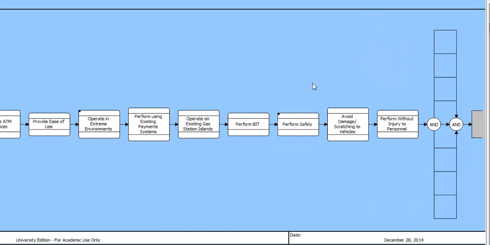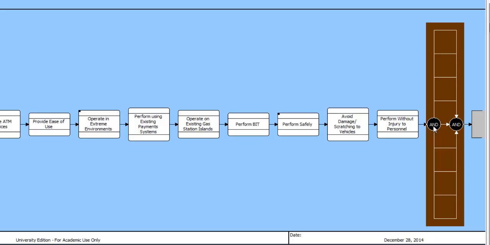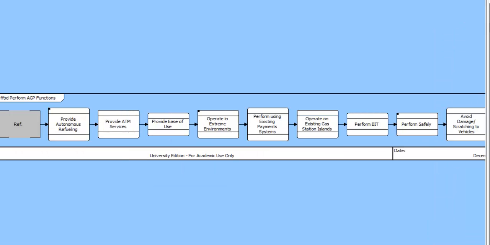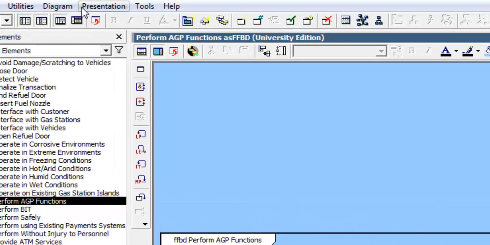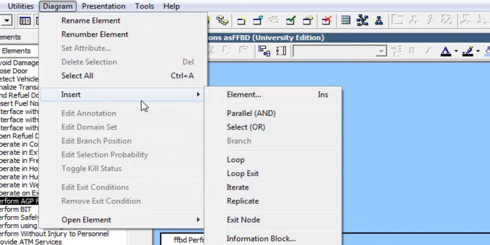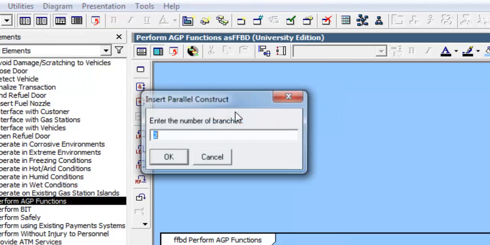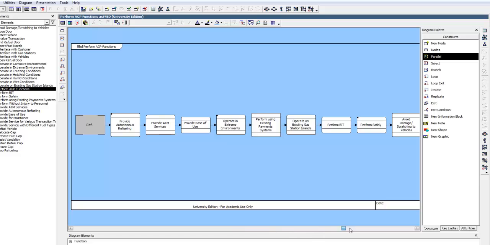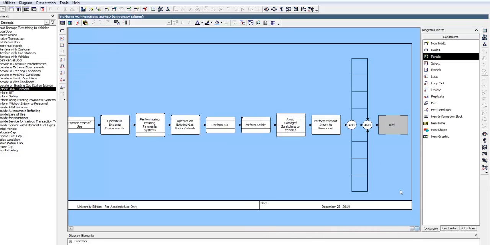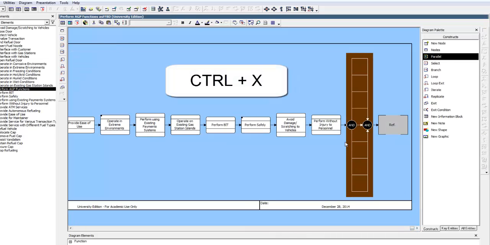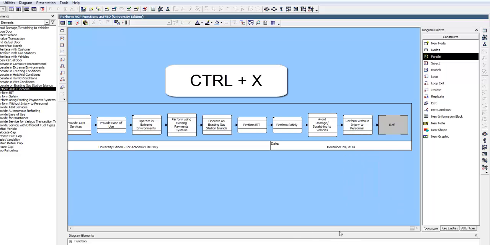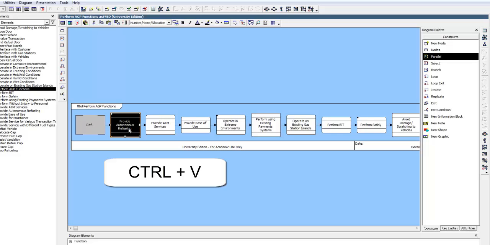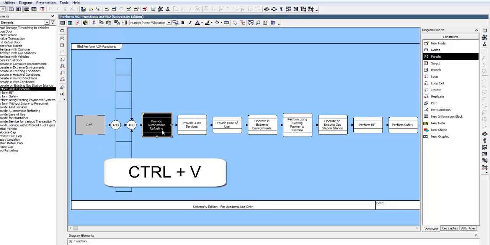And we can delete it by simply clicking on the AND word and then hitting our delete key. We can also go up here to Diagram, Insert, another AND right here. So let's do it that way. So now we've got 9 branches on here. So what I'm going to do is go all the way to the edge of this, select it, and hit Control X. That cuts it. And now we're going to go to the front, select the first one, and hit Control V or paste, and there it is right there.